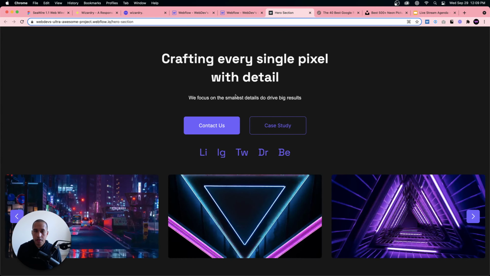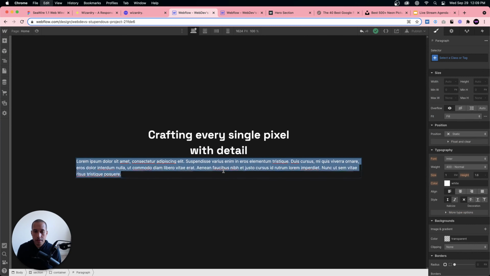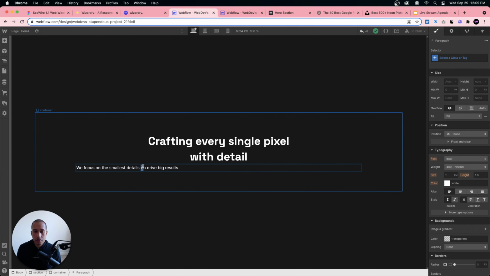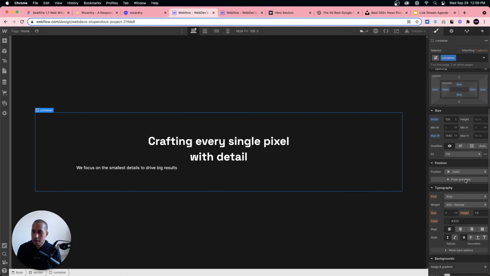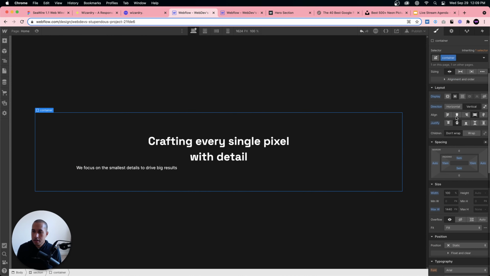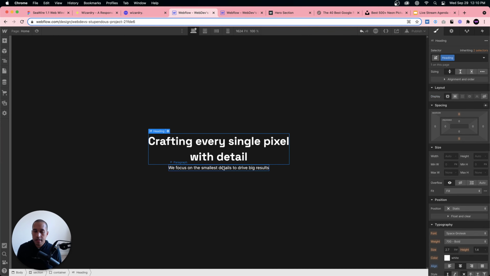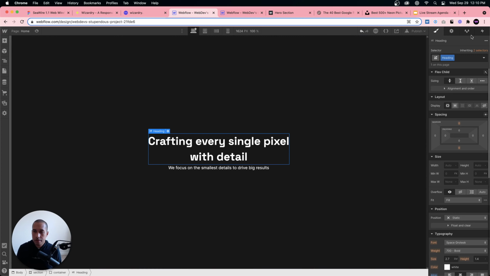Then let me just copy the text from here. "We focus on the smallest details to drive big results." All right. And let's center that here in Flex. Then I'll add some margin to the bottom of this heading.